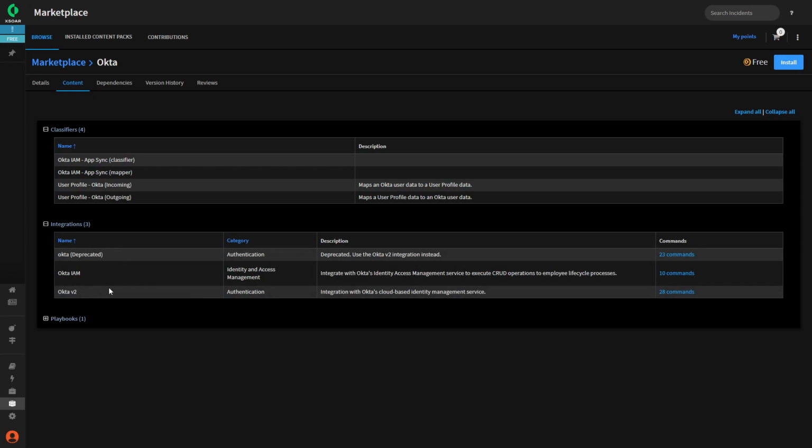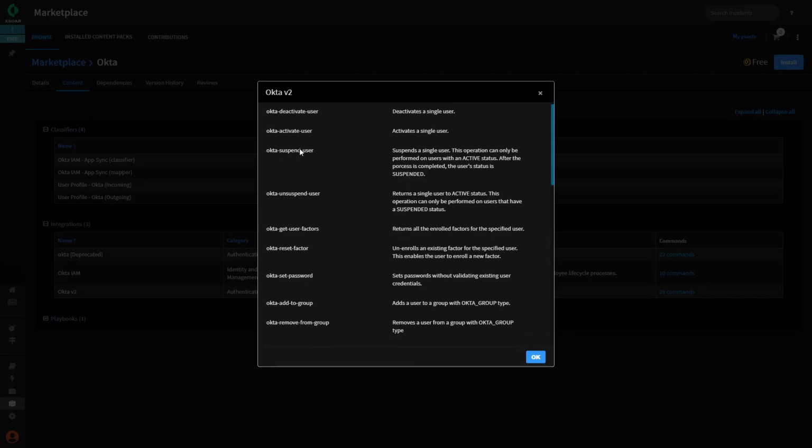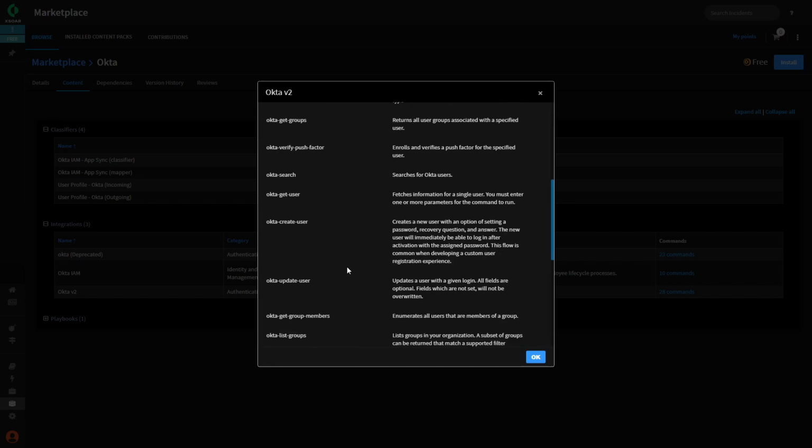So those are the integrations that you've got. So that's deprecated. And 23 commands as well. Use the Okta V2 integration instead. So IAM, identity and access management, and then it explains what it's about. So integrate with Okta's identity access management to execute CRUD operations. 10 commands, and then Okta V2 authentication, cloud-based identity management service, and you've got integrations there.